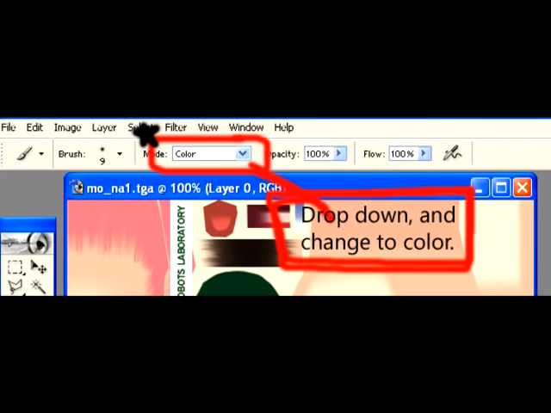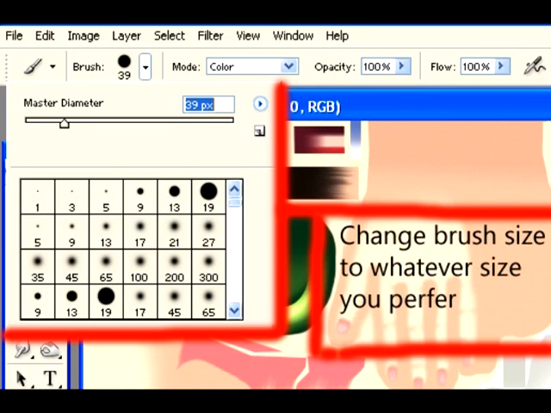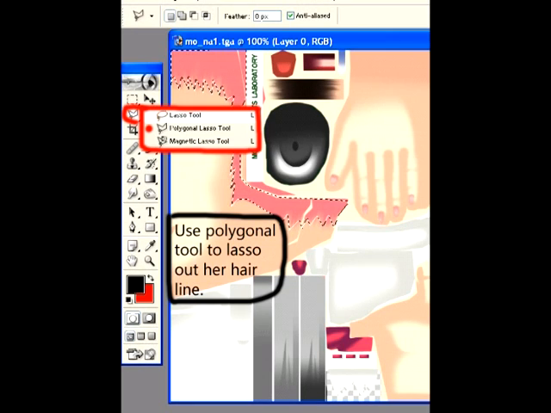Next, we are gonna go up to where that box is, and we're gonna scroll down, and we're gonna change the setting or mode to color. Then we are going to change the brush size to whatever size that you prefer. I'm going to be coloring the eyes, so I don't want the brush size to be too big or too small. But whatever size that you prefer, choose that. Now, I colored in the eye, and then I colored in that gray area down there where the bangs are.